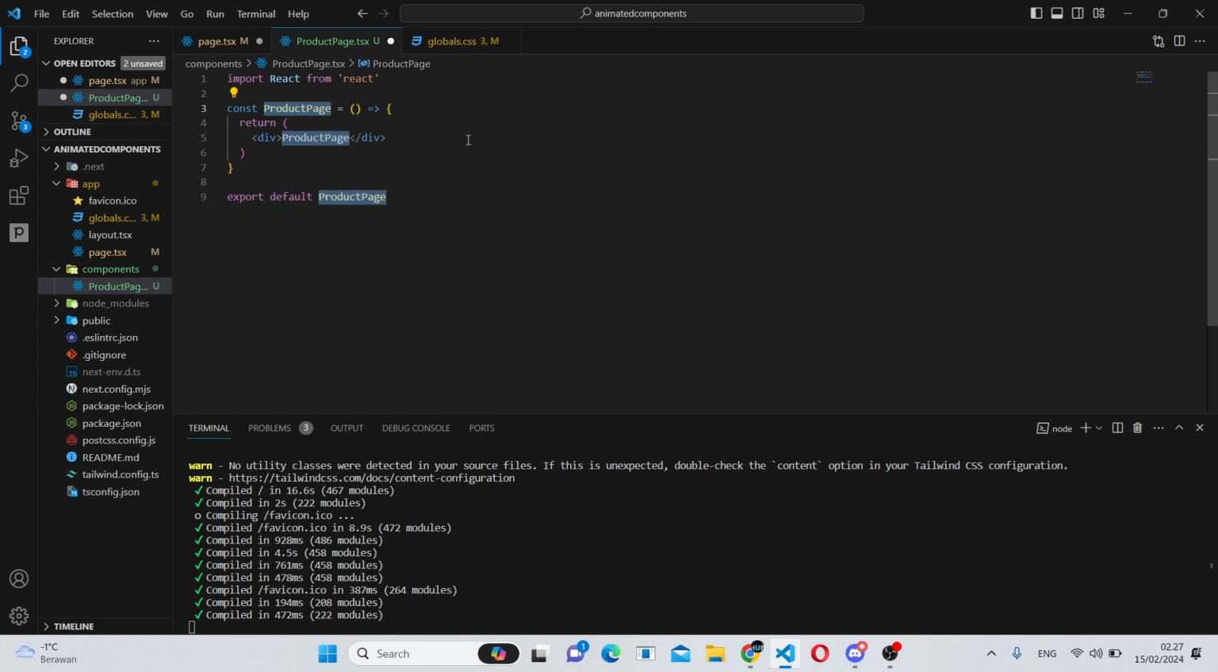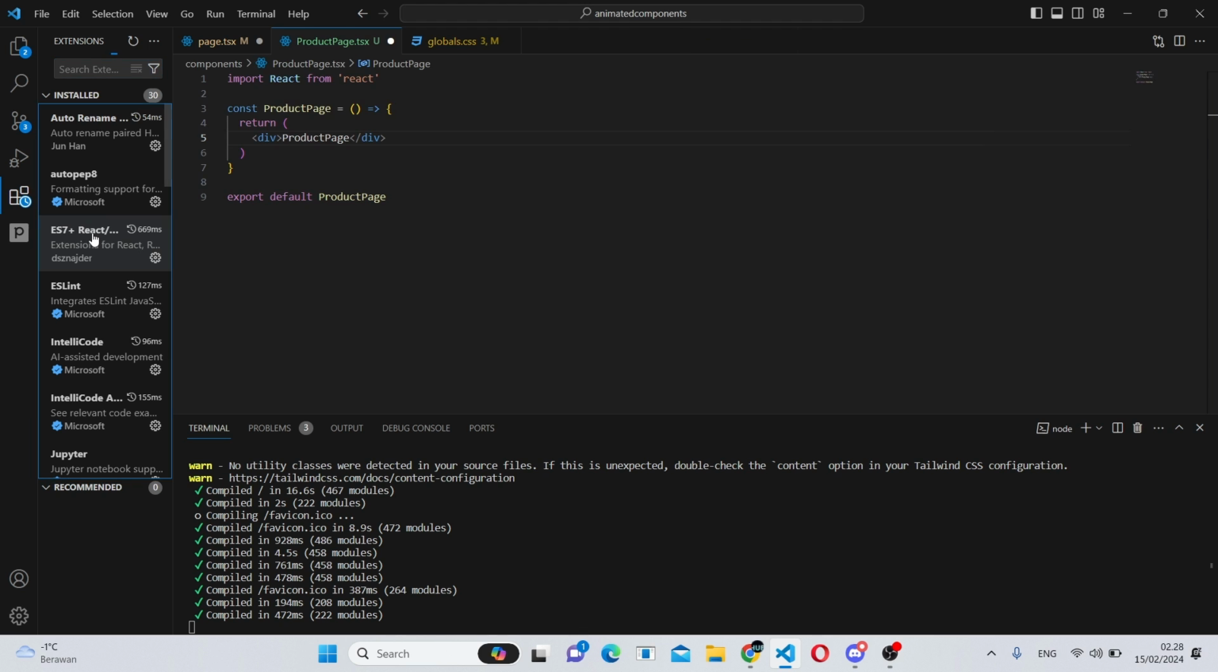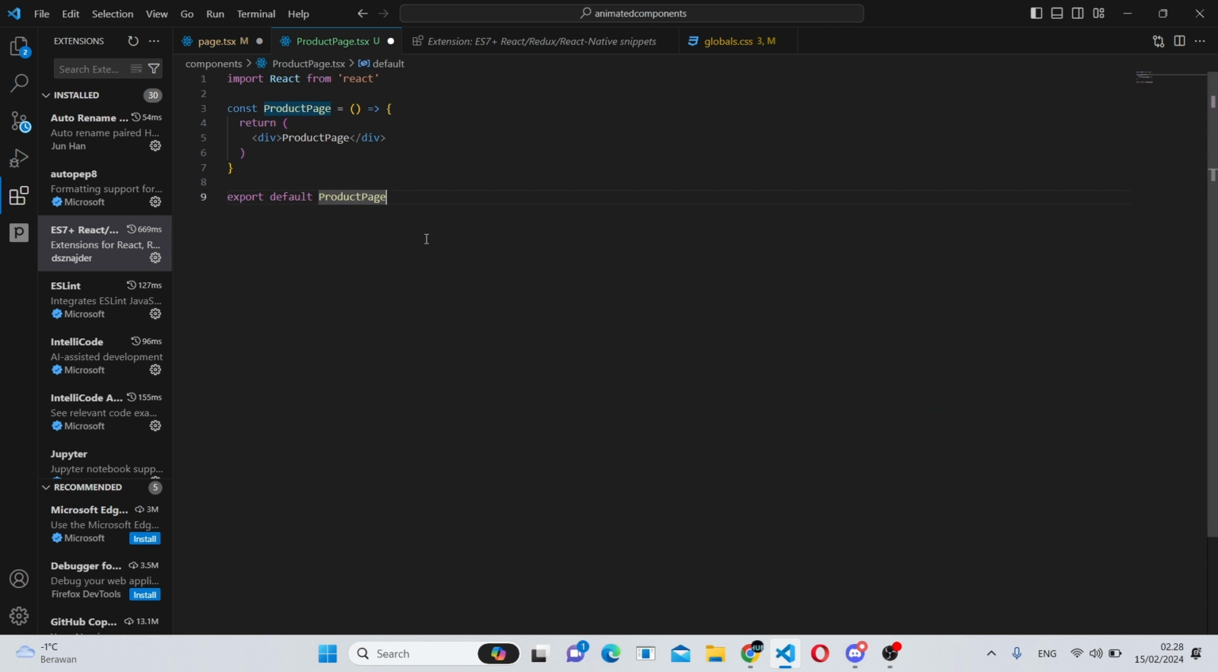As usual, if you can't run this command, you can go into extensions and install this extension for React and React Native snippets. It's one of the most useful ones you can have. Also, let's close the terminal and go back to the product page. We can begin by writing all the JS text, then moving on to the functionality.